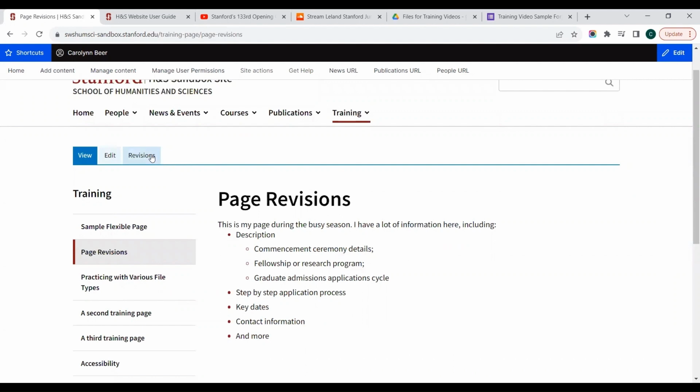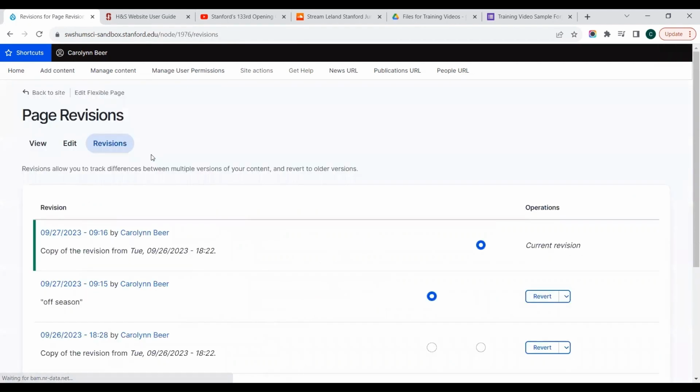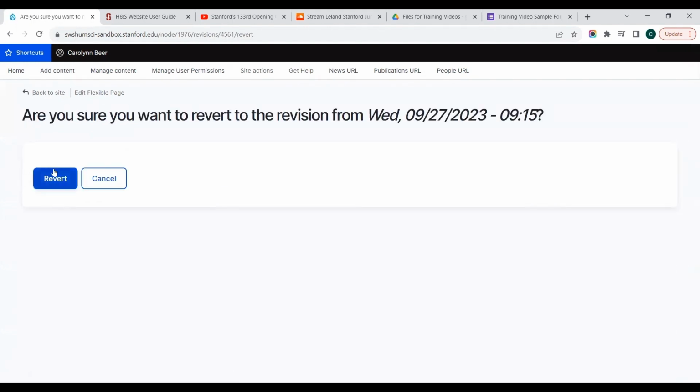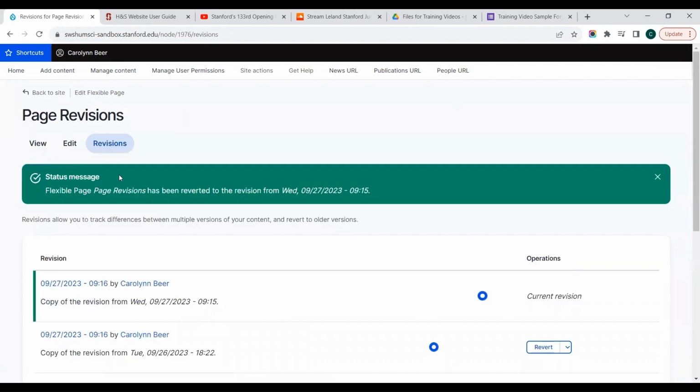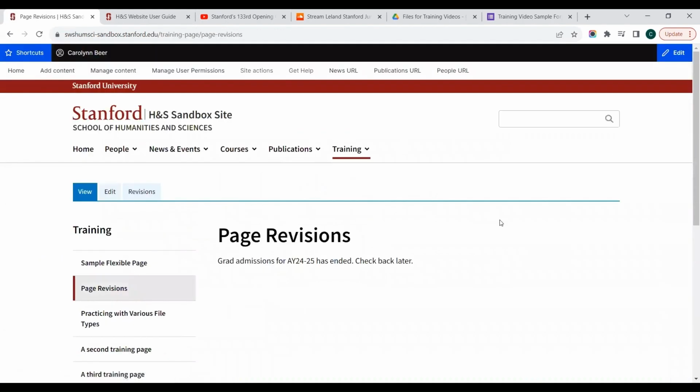And then when it's time to put that away and have it on the off season, we can just go back here to the off season one and revert to that. Select revert, and then view what the page looks like. So that's just a handy way so that you're not constantly recreating the same content year after year. It's just kind of there. You can kind of use it as a template, depending on your unit's need. And so that is how you use page revision smartly.